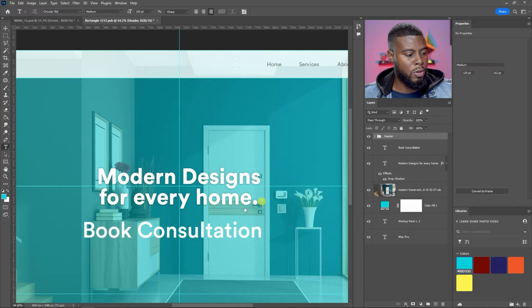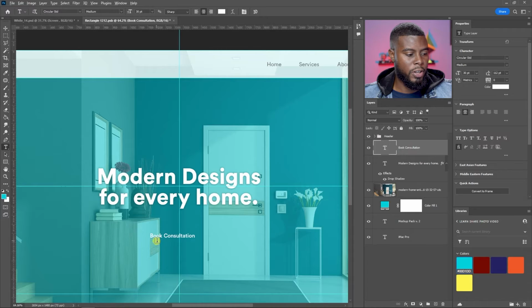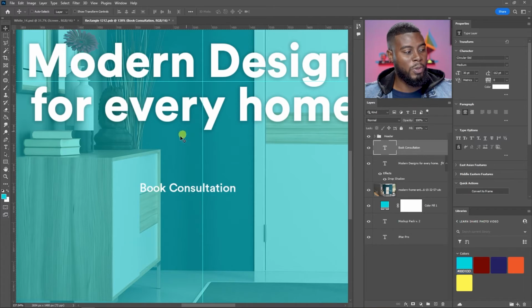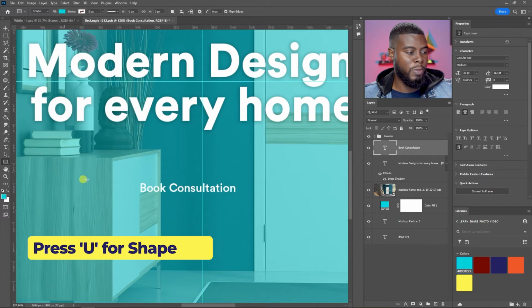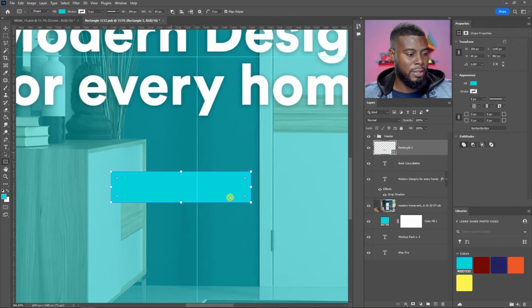So let me find the book consultation. Let's make it 30. And it's already book. And what I'm going to be doing now is creating a shape. Normally when you see buttons, the buttons have shapes. It could be a rectangle, it could be a rounded rectangle, where the edges curve, or it could be a circle if that's the kind of look you're going for. But what I'm going to be doing to create that button background is hitting U for my shape tool and then just drawing out a rectangle that's around the same size as the button, right?